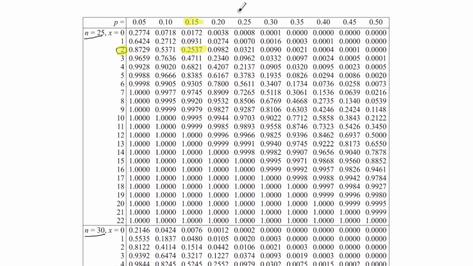But what happens if you don't have one? Obviously, you can see the table here jumps from 25 to 30. What happens if we had 26 trials or 27 trials? Well, in that case, you'd want to use your calculator. And to be honest, it's pretty straightforward if you've got one of the ClassWiz Casio calculators.